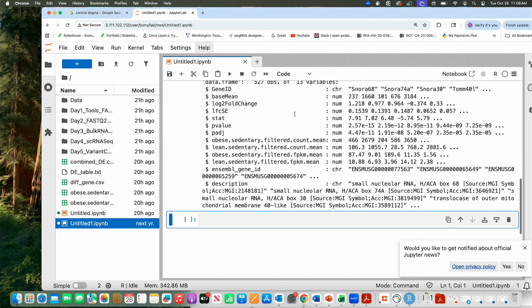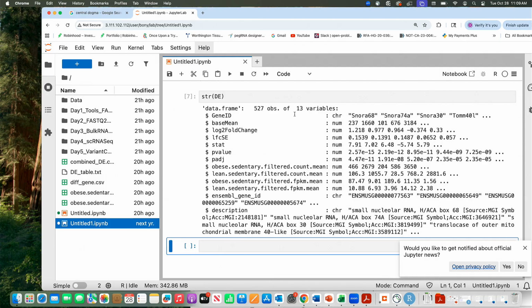And then you are looking at head, and you can also use another command called tail. You can type that and see what you find in tail: just tail, parenthesis, DE, then parenthesis close.